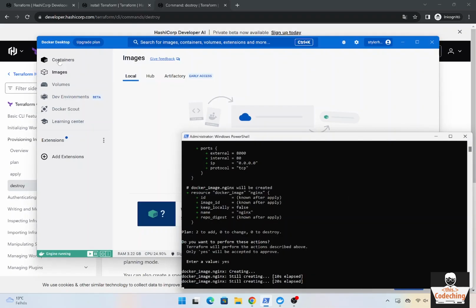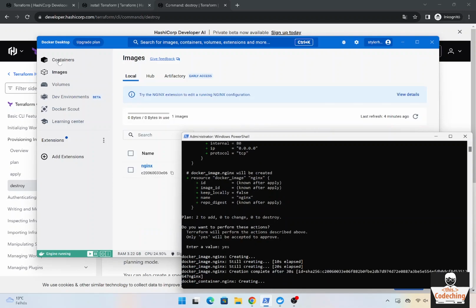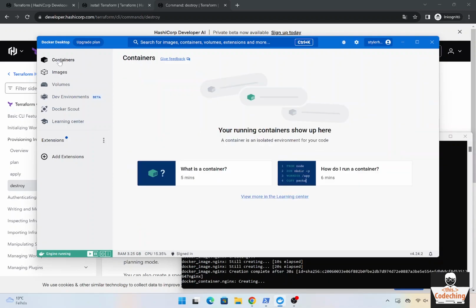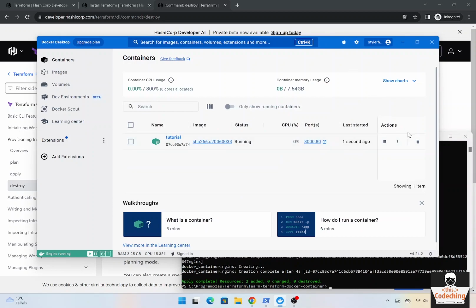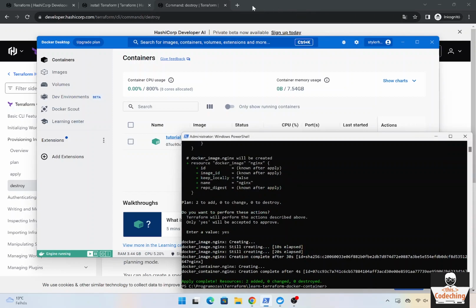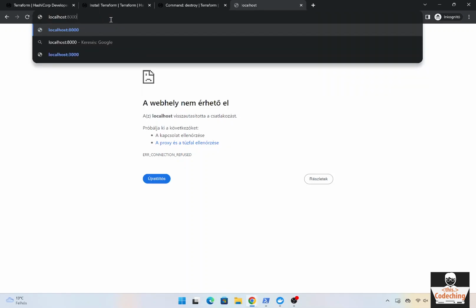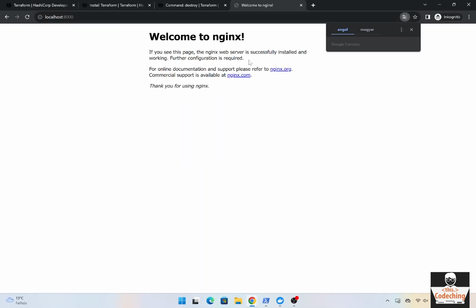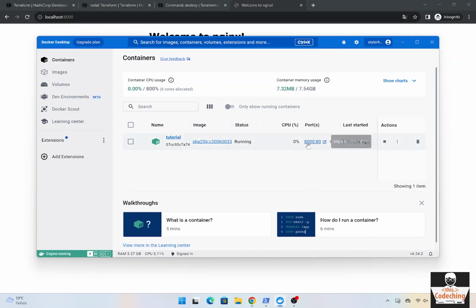Here in the background I opened Docker Desktop, and here you can see that the image is pulled, and under the containers you can see a running container on port 8000, and if I check it in the browser now, I can open it. Here we go, Nginx is running. So the deployment was successful.